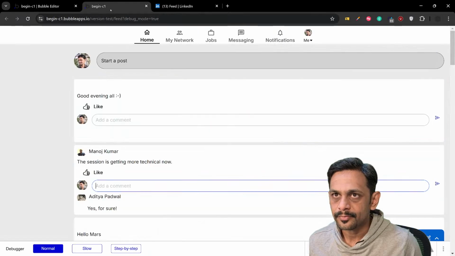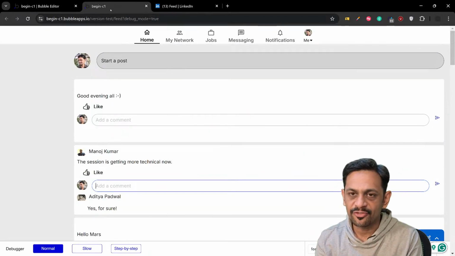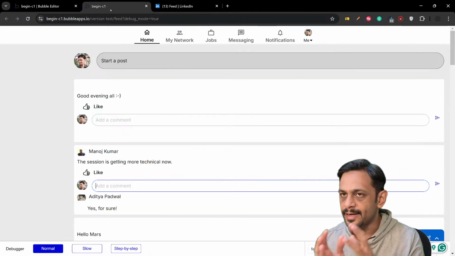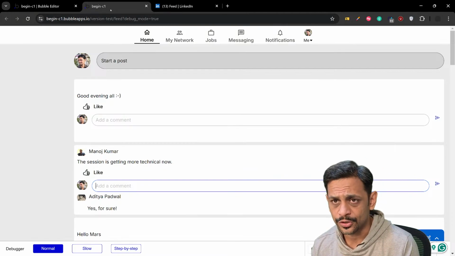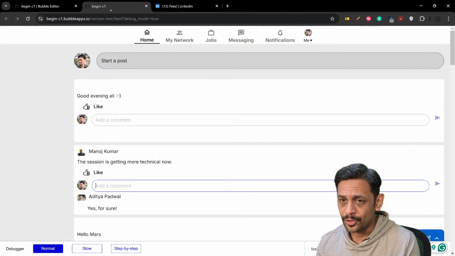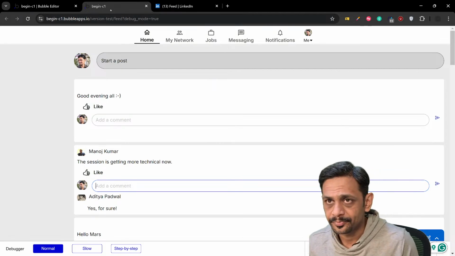I'll repeat the like functionality. What is the data type that we created? What is the workflow that we added, and so on and so forth. So you will be able to understand this even better.